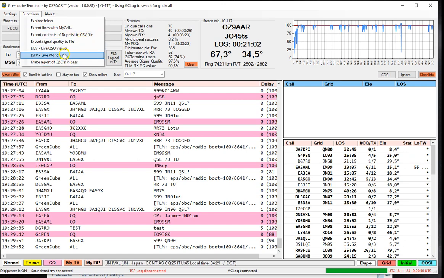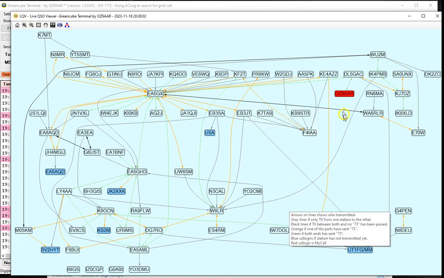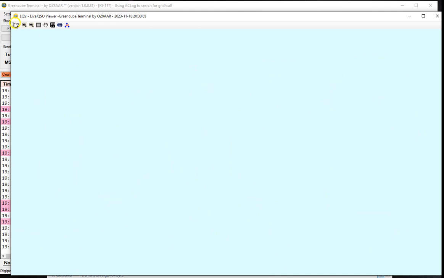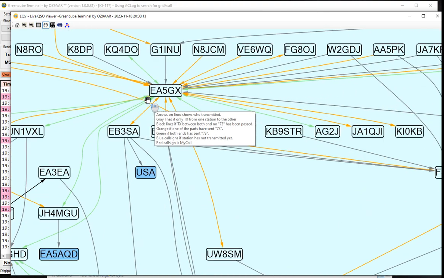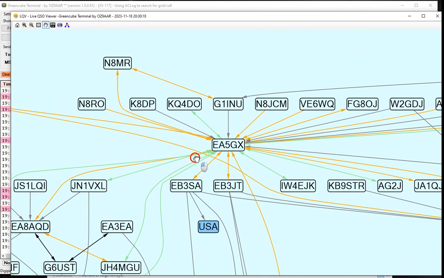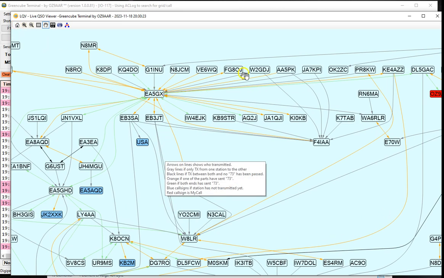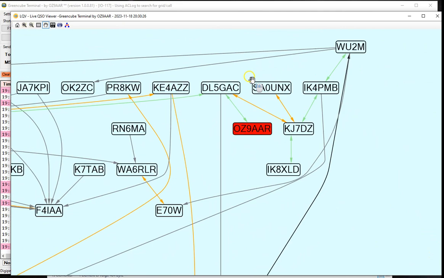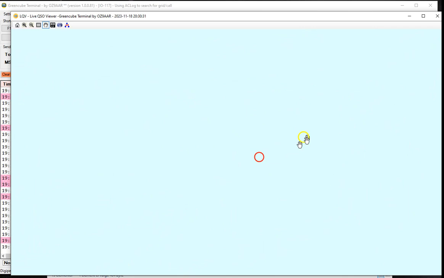Let's see what we can do. Live QSO viewer. Not much to explain more here. I think you can see that EA5GX is the most popular kit on the block here on this pass, and a lot of stations are working him. You see all the lines and all the call signs, and I worked Robert. Sorry, Robert, we worked before, but it was for demonstration purposes.